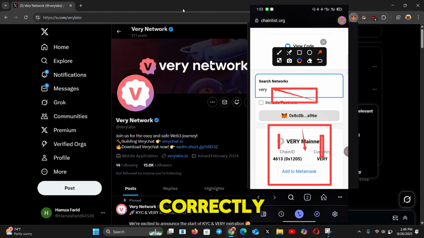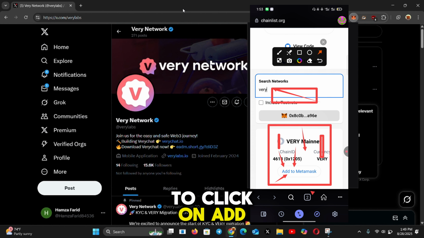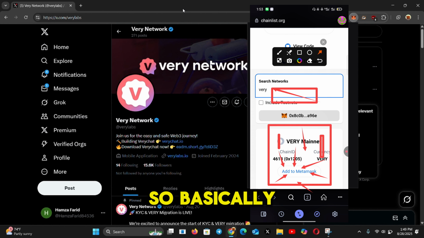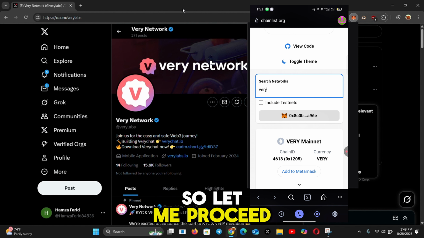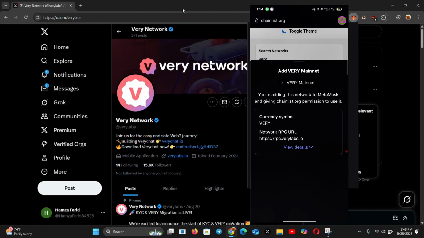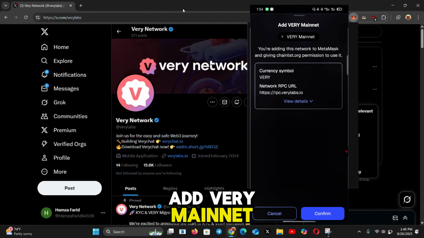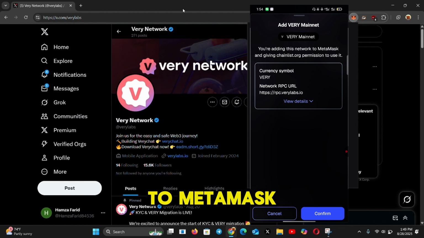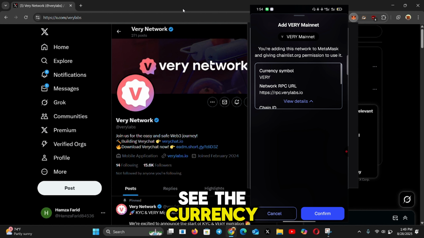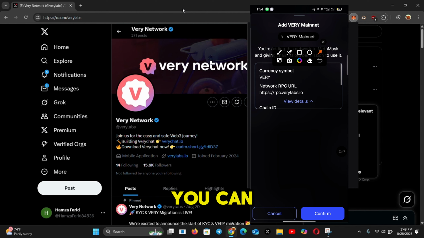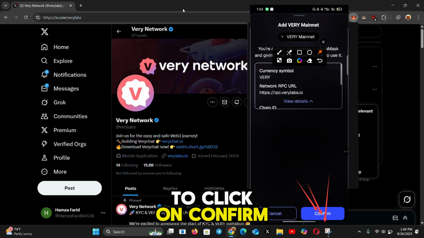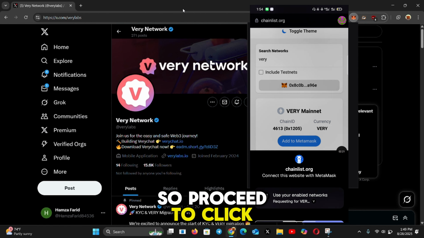So after searching for it correctly, proceed to click on add to MetaMask wallet. Basically, when you click on add to MetaMask wallet, the Very Mainnet is automatically added to our MetaMask wallet. So let me proceed. Add to MetaMask. Then you can see add Very Mainnet. You're adding this network to MetaMask and giving chainlist.org permission to use it. You can see the currency, the Very symbol, and all of these. So you can just proceed to click on confirm.